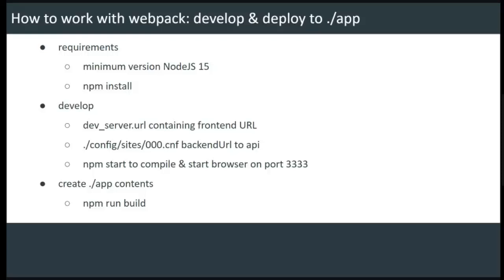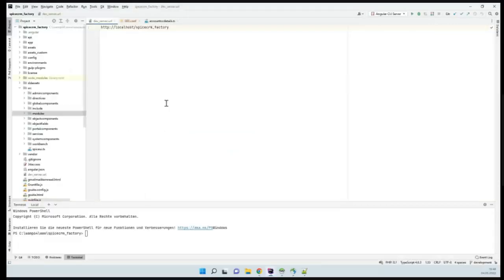So let's go to my local instance. So I have the devserver.url. It is saved under my root folder. The content is the URL where I call the front end in my browser. So this is my local installation, and this is where I have the application when I open my browser. So when you have that, it's nice.